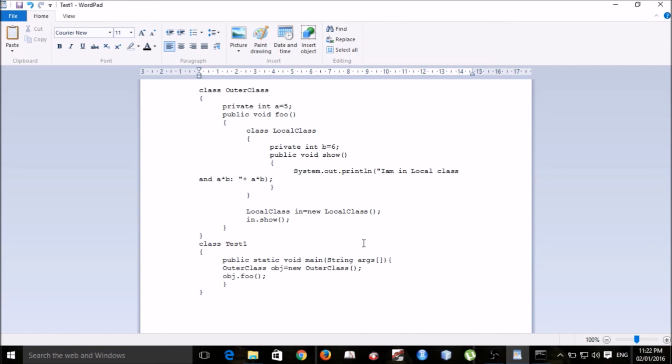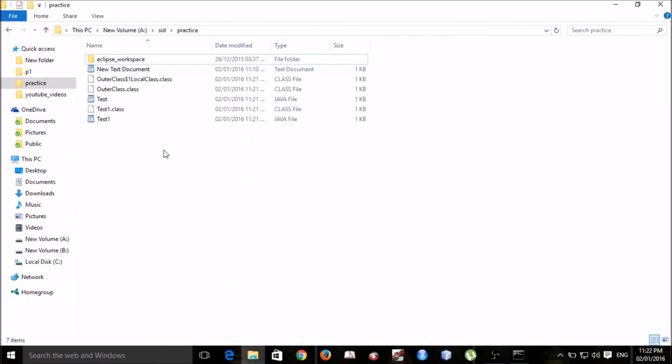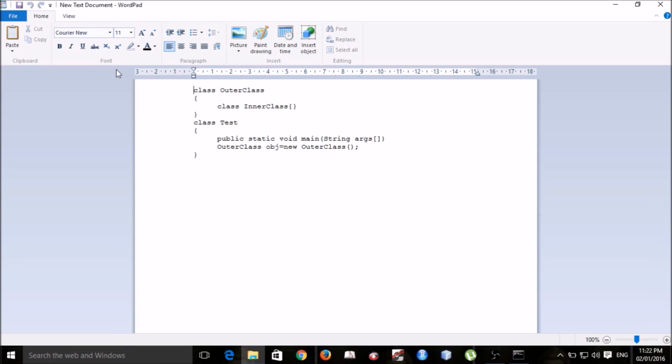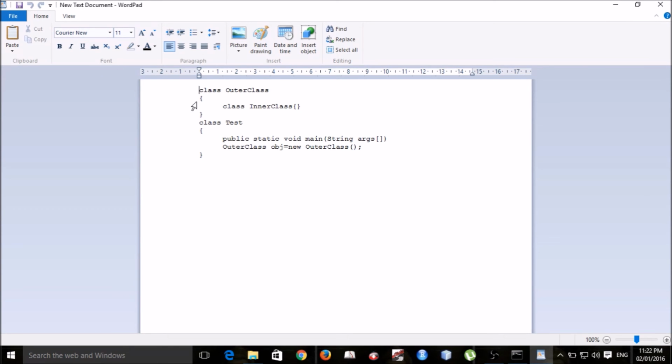Now we'll move to the third type, that is anonymous class. We'll close this. I would like to delete all these class files so that further misunderstandings would be avoided. Okay, I'll erase everything. We have one class that we'll call ABC. Now again one class for the main method, that is test2. I'm writing it as test2 because we already have test and test1.